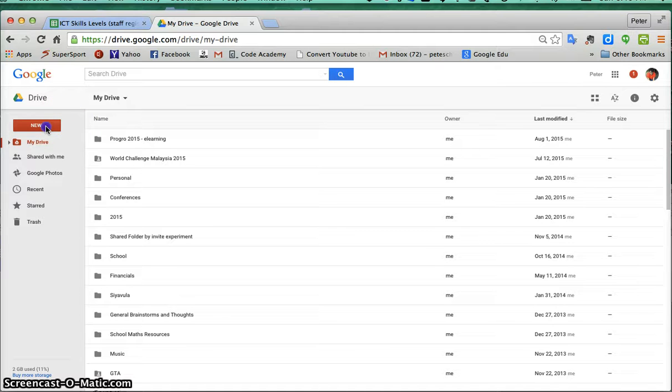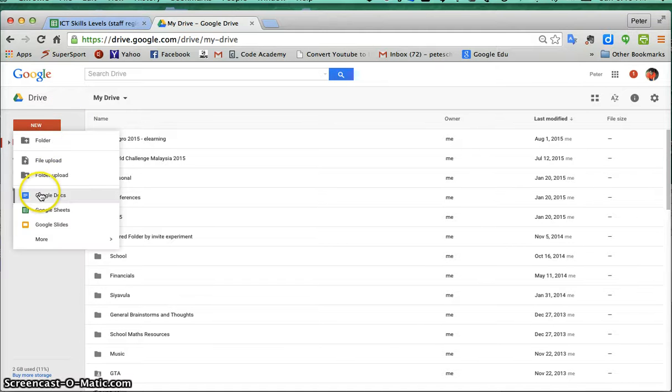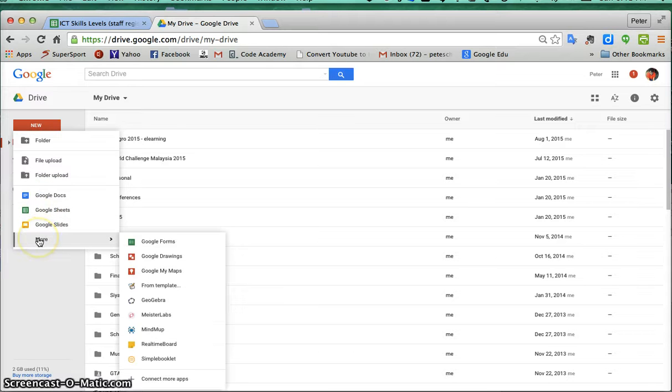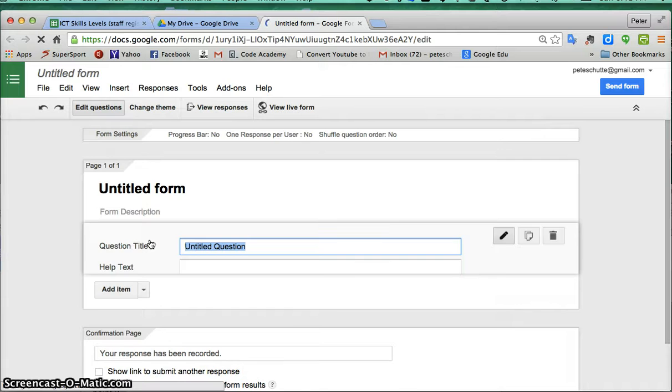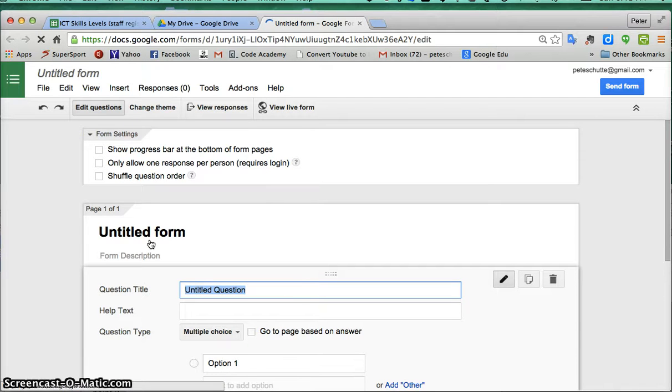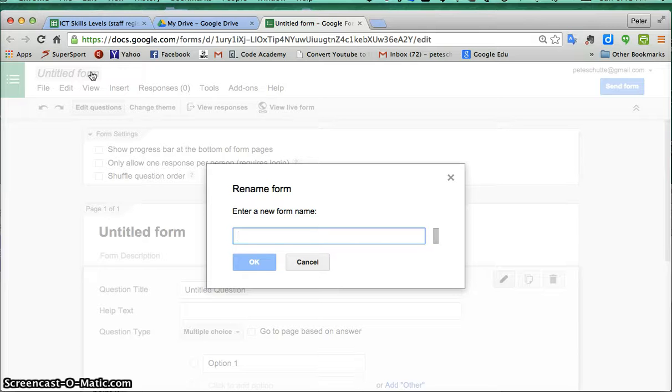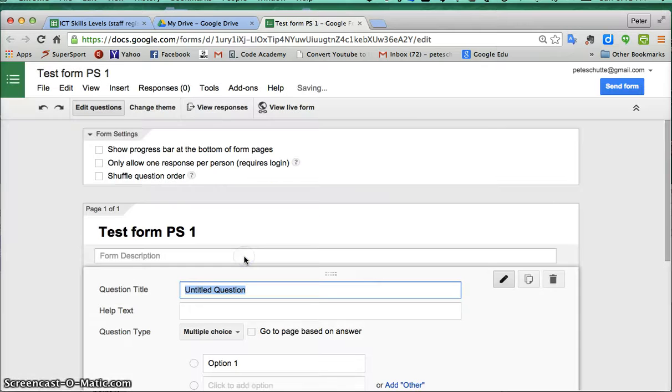So how do you create your Google form? You hit the red New button and you'll see that instead of creating a Google Doc, it's actually not there at the moment. So what you do is you click More, and you're given options, and there's your Google form. So you click your Google form, and at first it comes up. A good first step is always to give your form a title. So you go to the top, you click on it, and you can say test form, whatever you want to call it, and you go OK.